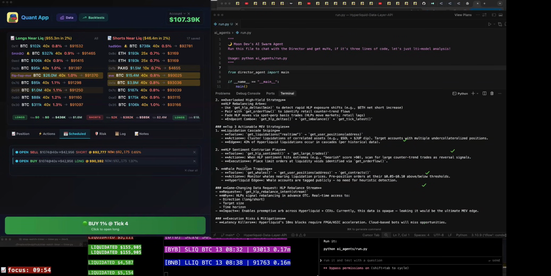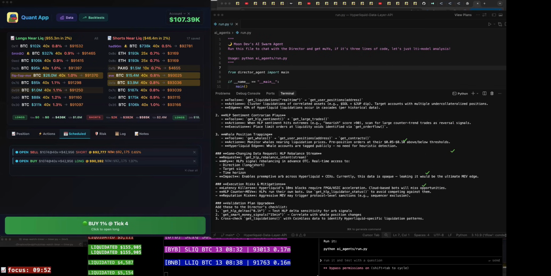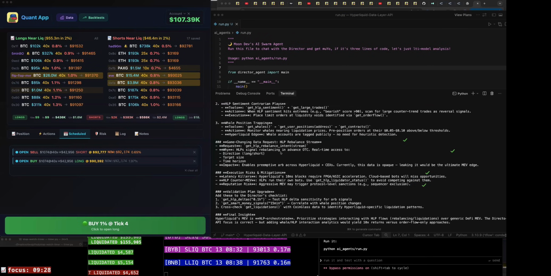Liquidation cascade, HLP sentiment contrarian, whale position trapping. Whale position trapping: get users position address, get contracts, action. Monitor wallets or whales near liquidation prices, and pre-position orders 0.05 to 10 cents above or below their threshold. Hyperliquid engine or edge: whale accounts are tagged publicly. No need for heuristic detection.